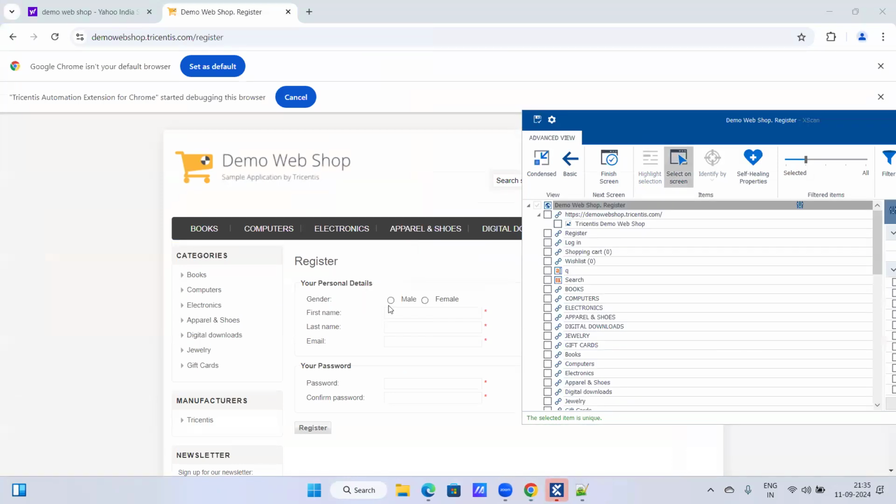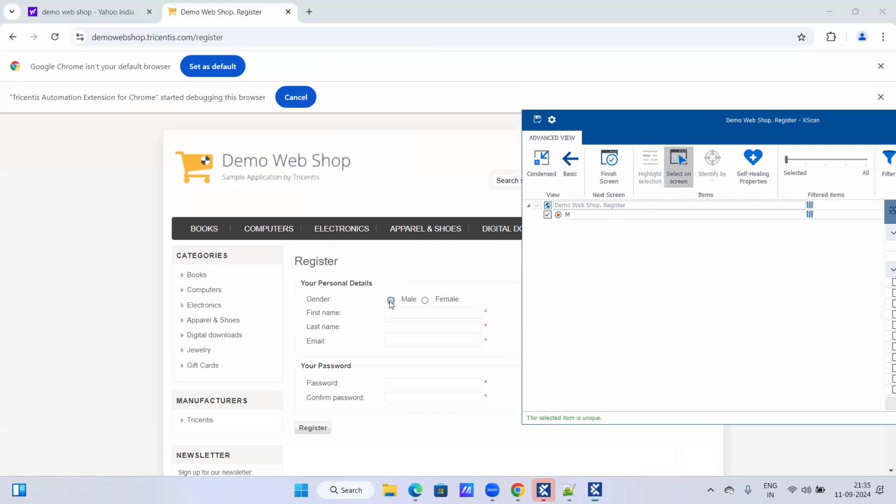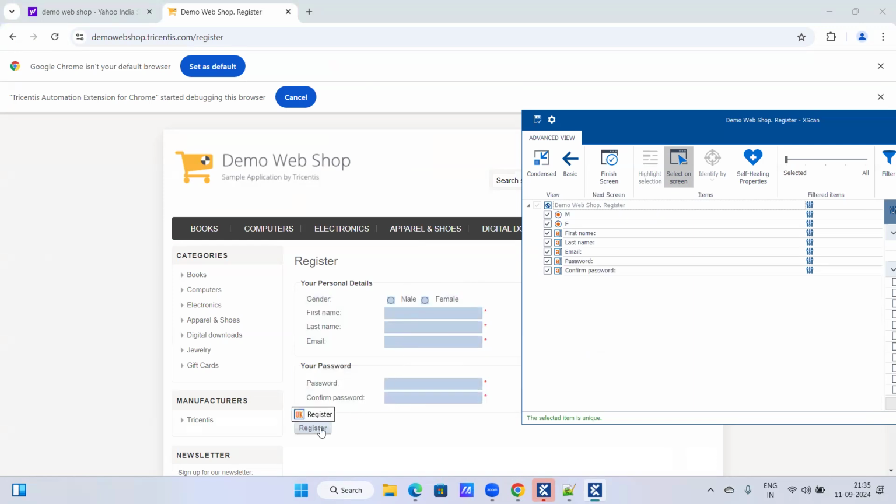I'm going to select male, female, first name, last name, email, password, confirm password, and the register button. These are the only places where I need to enter my inputs in the application. That's why I have selected all these controls. I'm going to disable this option. Now you can see all the controls.